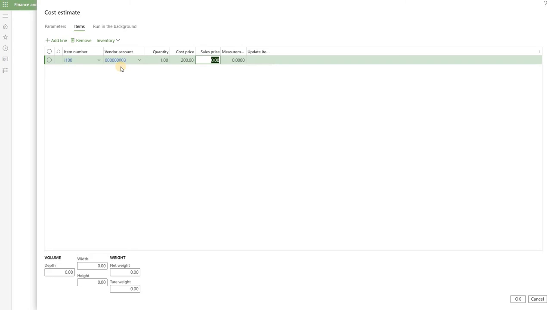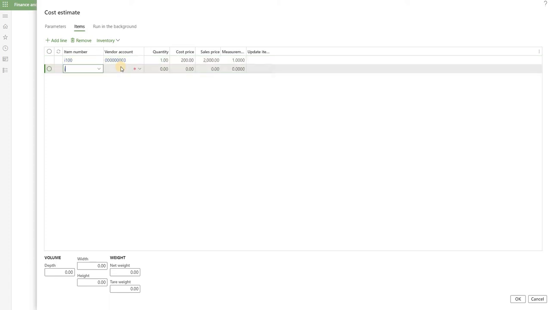Sales price is an optional field that is used to calculate estimated margin. So let's say we populate 2,000. And then the measurement. Remember, the measurement in the first screen was 10, but for this line, I will make a measurement of 1. And then I'll add a second line for item I-200. Again, this is a default vendor for that item. I'll populate the quantity, so 1.